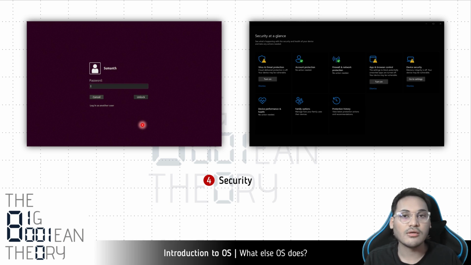We need a security measure on top of that protection mechanism, that is the user authentication, for the file permissions to work properly. So this is how protection is different from security, and this is one of the examples of security, that is user authentication.